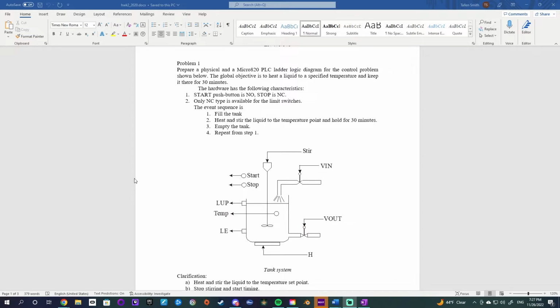So here we are designing a system in order to mix a liquid and heat it up before pumping it out. We can see we have the design specifications up here. We have a start and a stop. The start is normally open and the stop is normally closed.